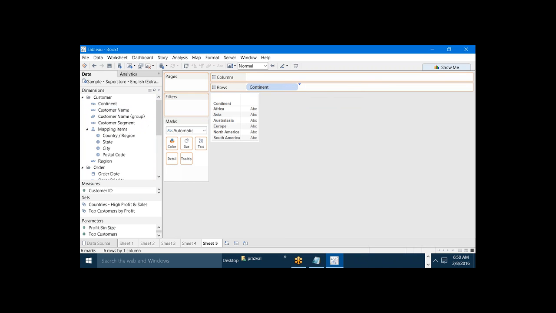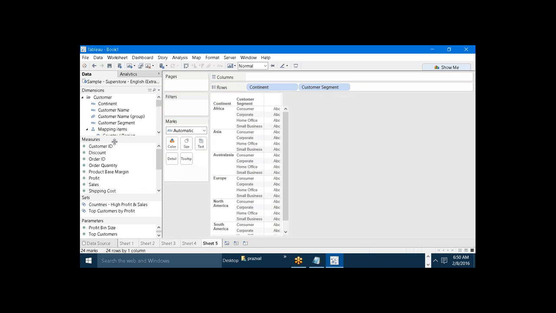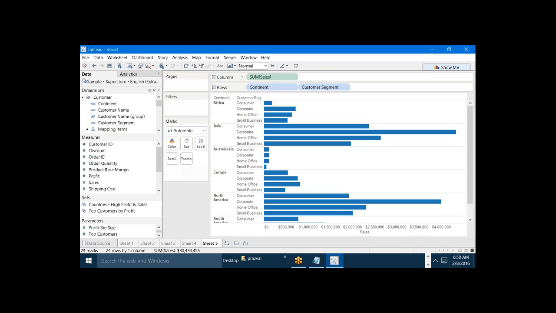And drop it into rows. Okay, drag those multiple dimensions and drop them into the rows. Now at the visualization level, we are able to create a group based on the multiple dimensions.